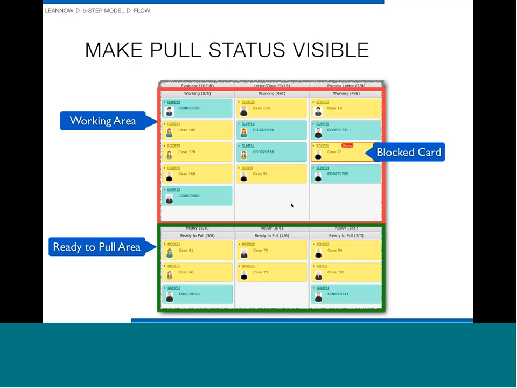That would be the kind of thing where we'd want to have a manager intervene. Some other possible pull statuses that I see clients use occasionally, some have like a ready to close area.